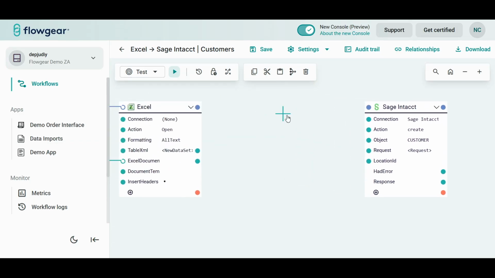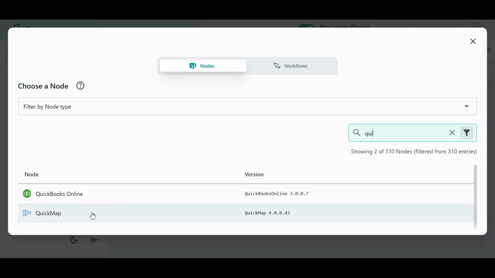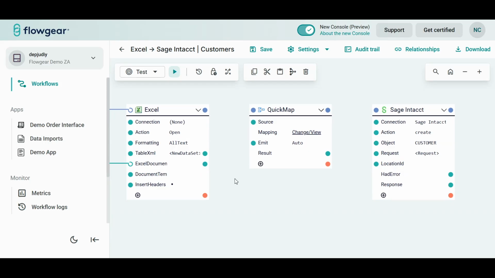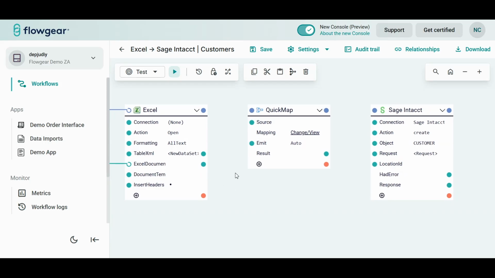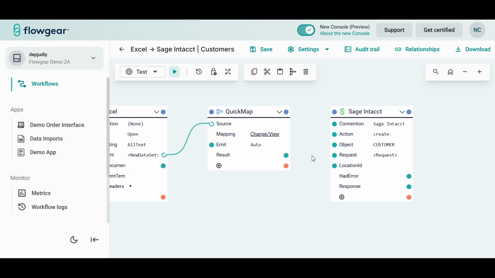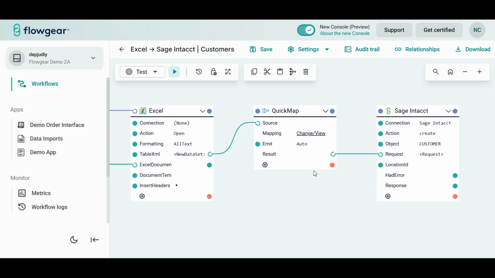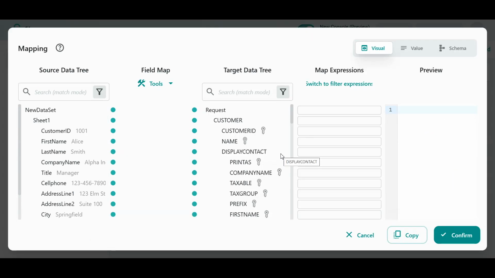Now what we'll do is plug a quick map into the center, which is going to be responsible for transforming the data from one side to the other. And we'll give the quick map visibility of both the source and result by hooking up table XML and request as such. At this point, we can open up the mapping by clicking change view. And we'll notice that we have two data trees, left-hand side and right-hand side. They're going to represent the data coming from, of course, our Excel document, and then the data that is expected to go into Sage Intacct.